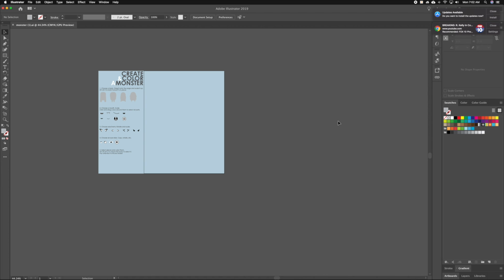Welcome. Today we're going to be using the selection tool on Adobe Illustrator. Don't get it confused with the direct selection tool, but it's here. It's called the selection tool. This is the direct selection tool.